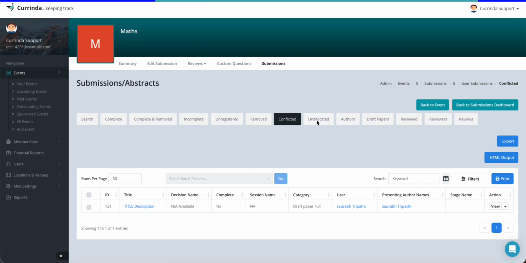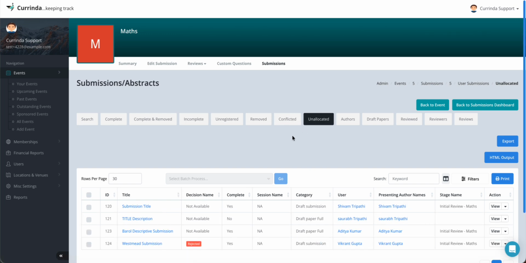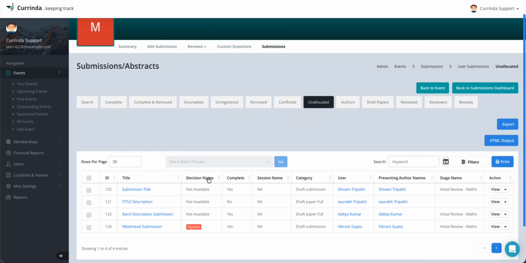What is unallocated? Unallocated means that these titles have not been allotted a time, or they have not been allotted a program slot yet. So that is what this means. So once we go into programs and allot them sessions, and inside of the sessions we incorporate these abstracts or submissions, that's when they will be marked as allocated. So till now they'll be unallocated.